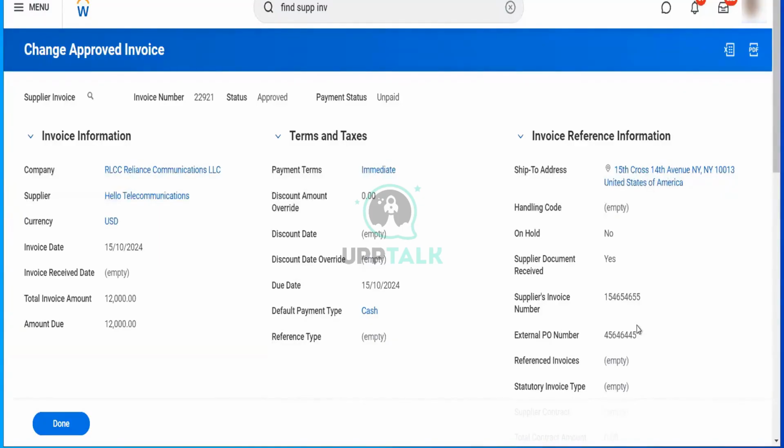See, what we basically did is that option is done. There was that hyperlink to change the approved invoice. We wanted to see what that feature does. We saw that it gives you a few fields to change, not the entire header level.